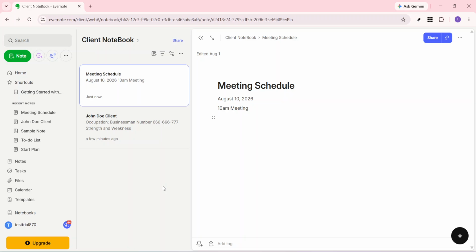Hey guys, in today's video I'm going to show you how to add files to Evernote using import folders in just a few simple steps.